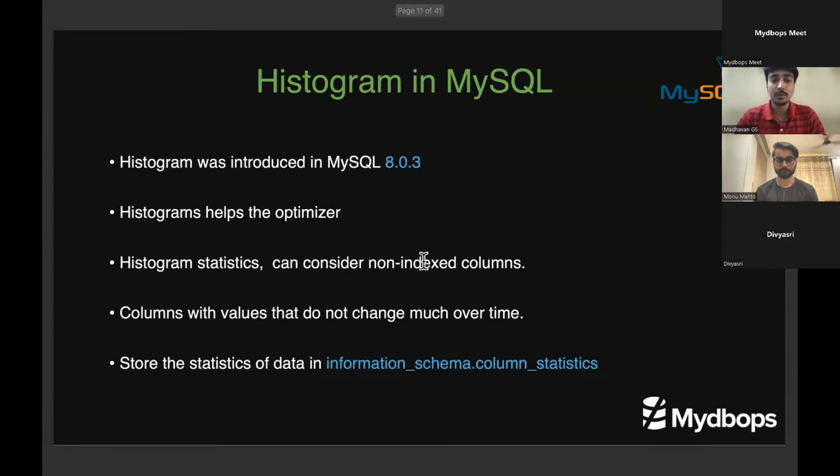Let's see the histogram in MySQL. Histogram has been introduced in MySQL in version 8.0.3. It helps the optimizer perform the query better with respect to column statistics. The column statistics for the histogram can be used for non-indexed columns. Why? Because an indexed column with higher cardinality will make queries faster. If the columns don't have much cardinality, that is, lesser cardinality, then indexing will not be helpful.